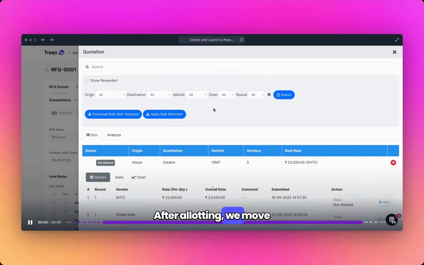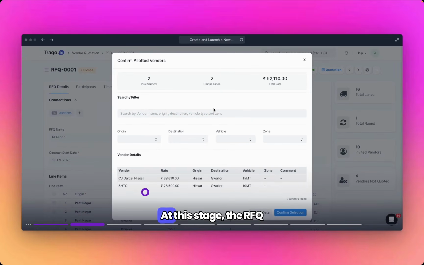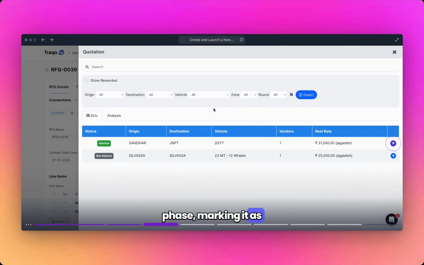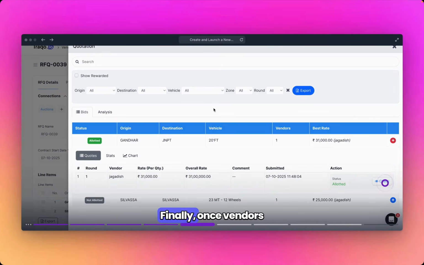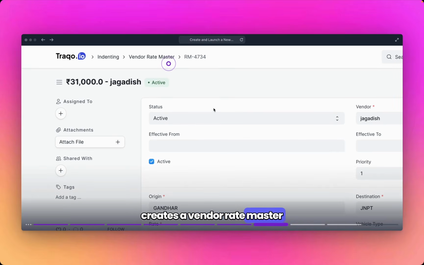After allotting, we move to reward the vendor, where a complete reward summary is generated. At this stage, the RFQ transitions to the allotted phase, marking it as successfully completed. Finally, once vendors are rewarded, the system automatically creates a vendor rate master for each allotted vendor, completing the RFQ lifecycle seamlessly.